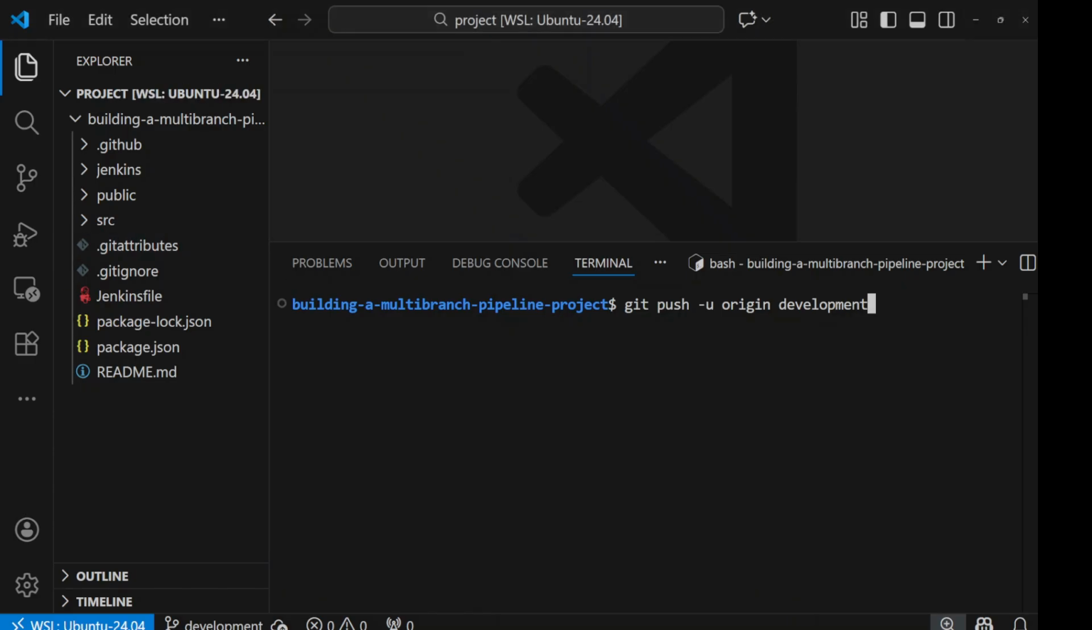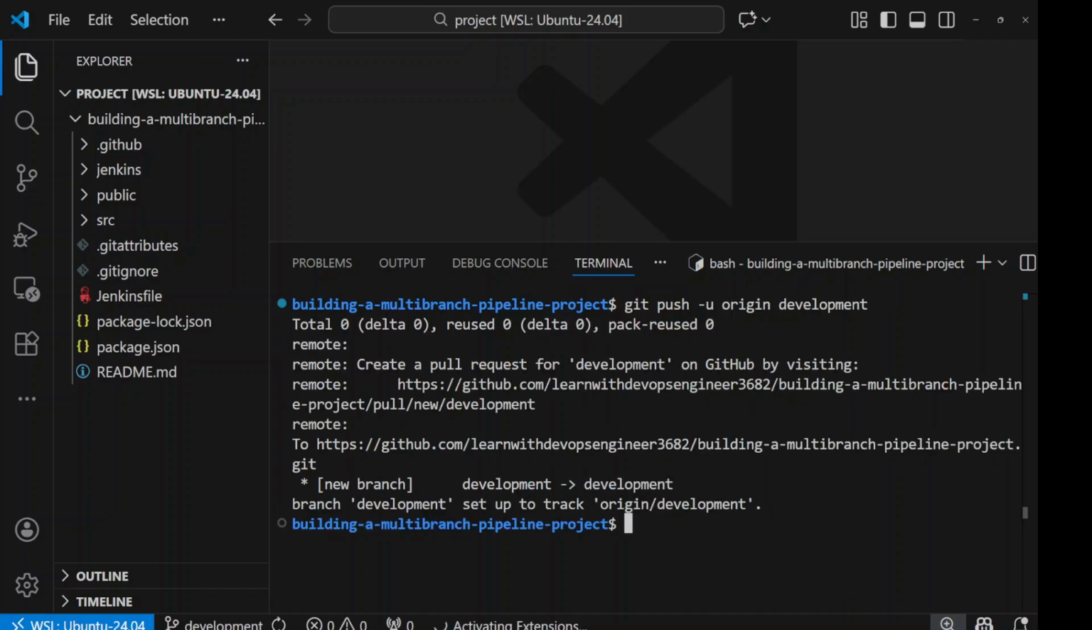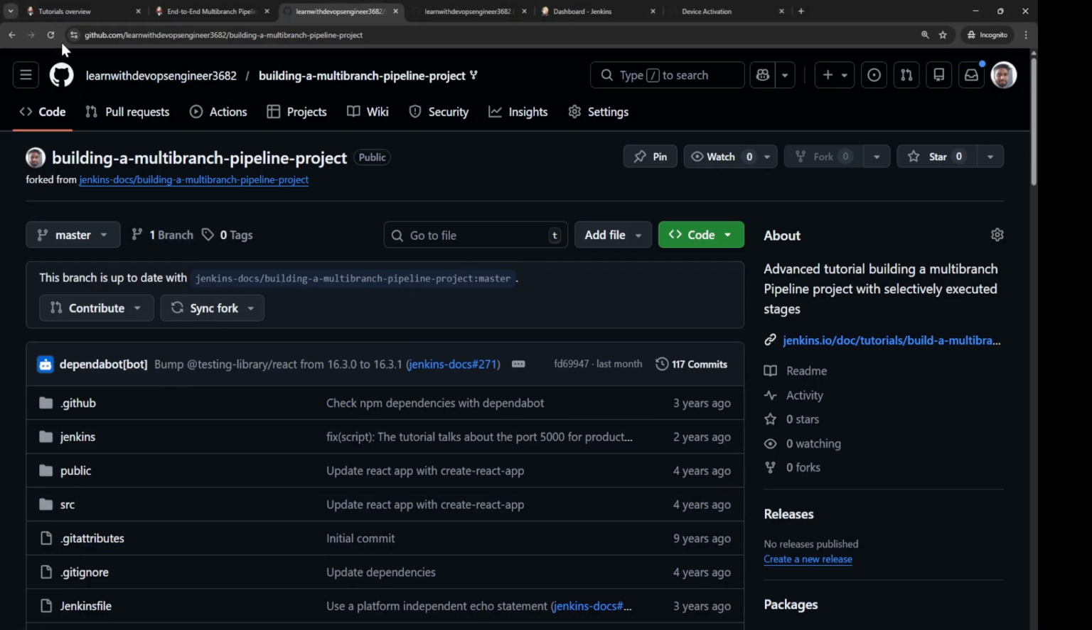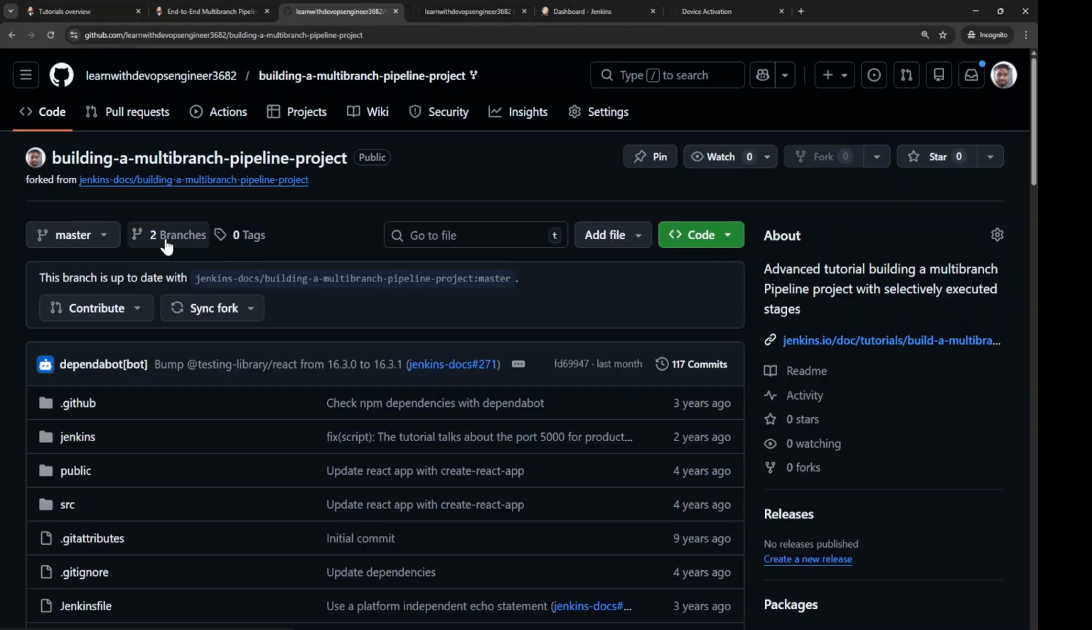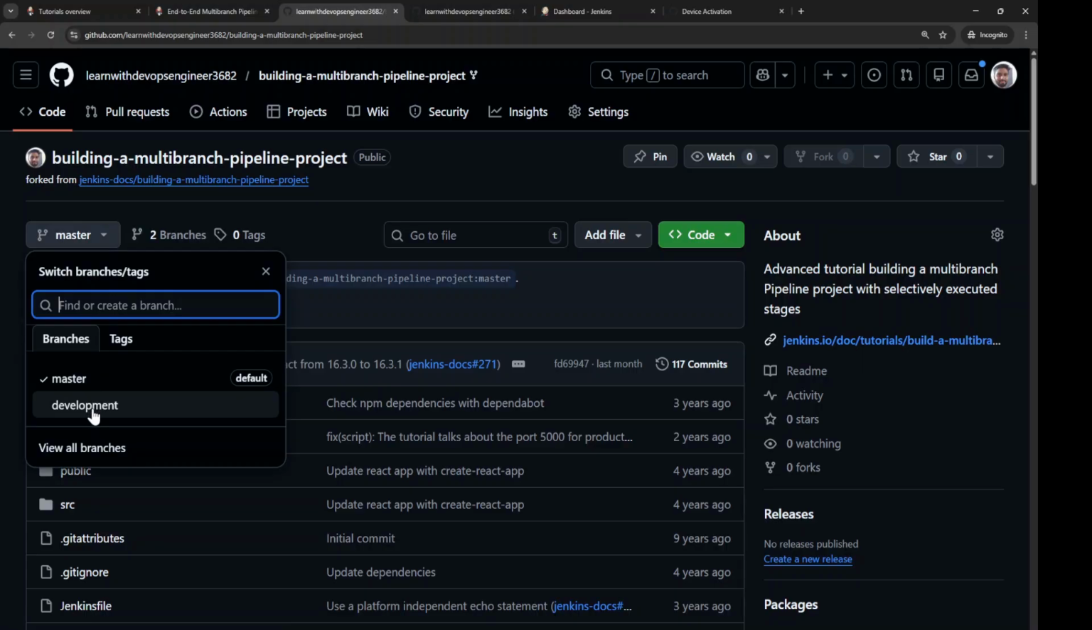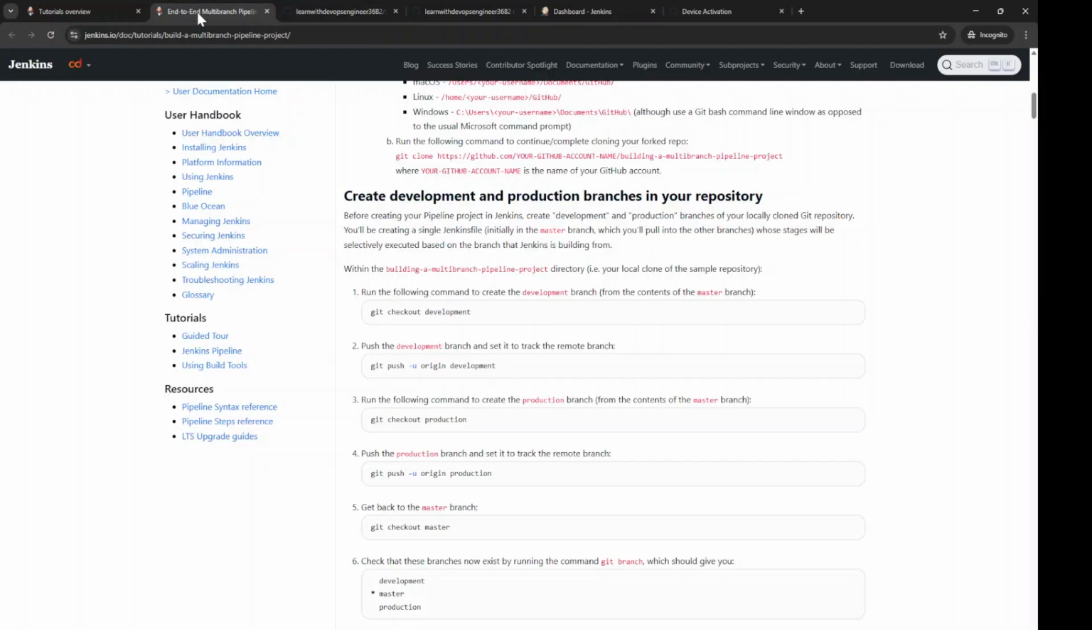Now I would say git push -u origin development. Press enter. If you see, branch development set up to track origin development. Now if I jump back and refresh this page, here I can see two branches, master branch, development branch.